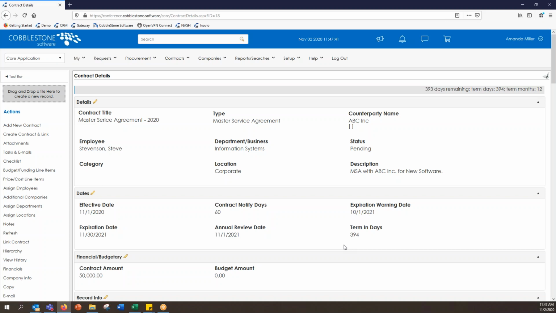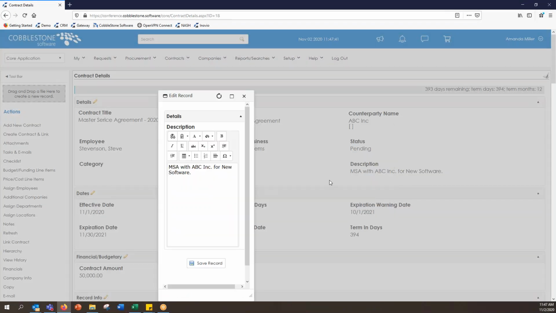So the details screen is going to recap for us everything that we just entered into the ad screen. We do have the option to edit any of this information. So let's just say, for example, we want to change up the description a little bit. I can hover over the description field name here, click my pencil icon, and it will open up that field so that I'm able to edit.